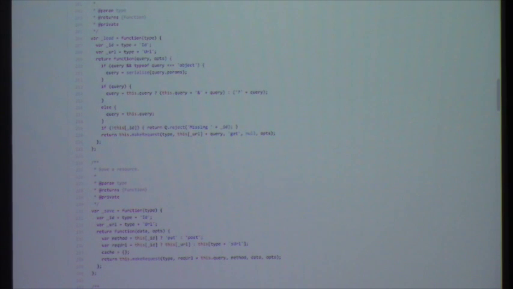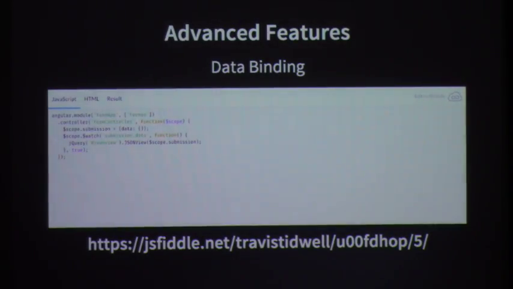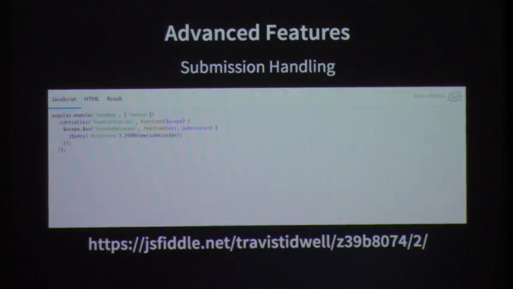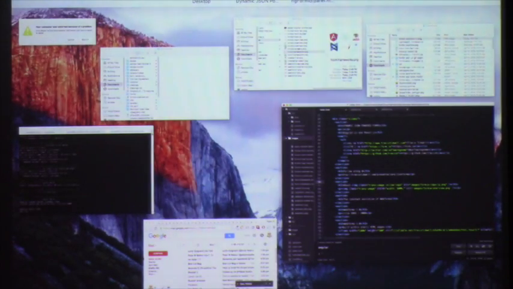How are we on time? Are you guys okay? Are you guys falling asleep yet? Do I need to turn the lights on? What is the path for the slides, actually? It's travistidwell.com. Here, I'll just.